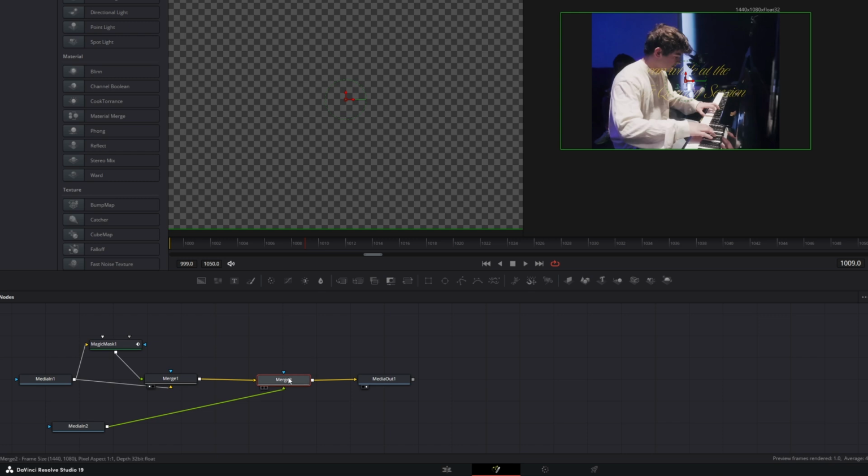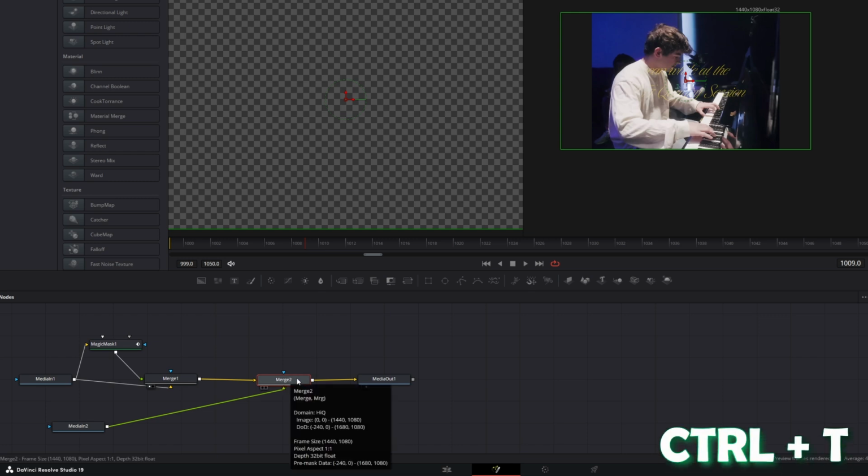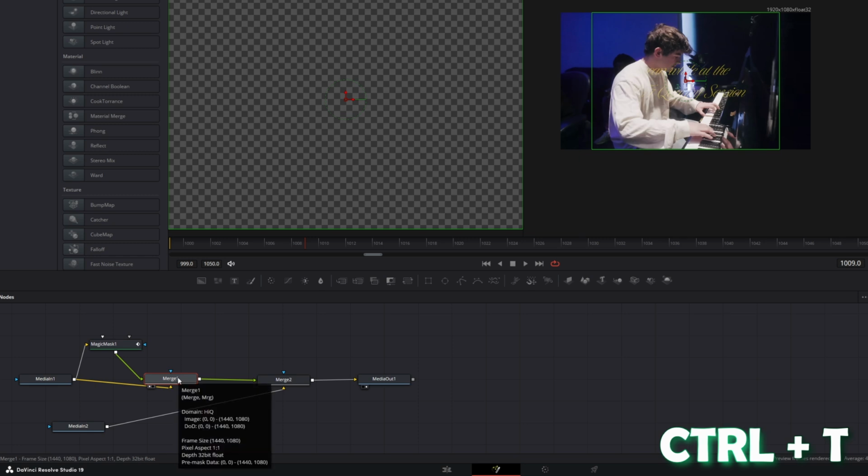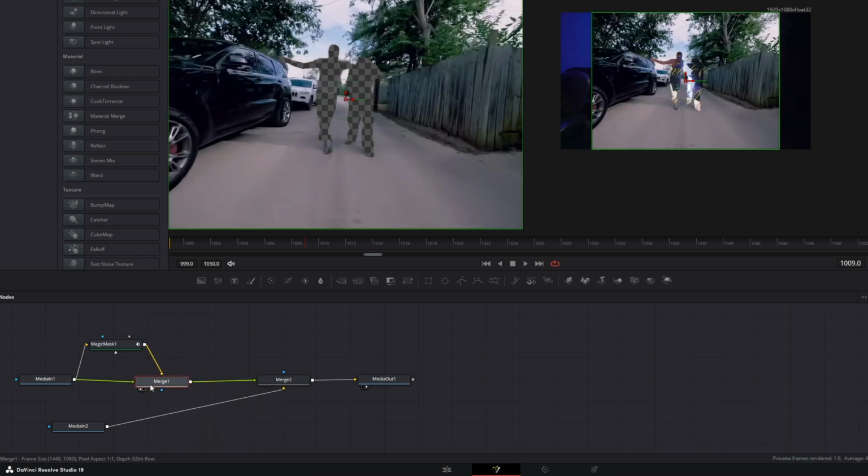Okay, so now select your merge 2 node and press Ctrl and T so that the background and foreground is changing. So now you can see the merge 1 to merge 2 arrow should be green and this arrow should be yellow. Then do the same with the merge 1 node. So I select the merge 1 node and I press Ctrl and T at the same time. So now the arrow from the magic mask should be yellow and this arrow should be green. So this basically means that this is our foreground and this is our background.